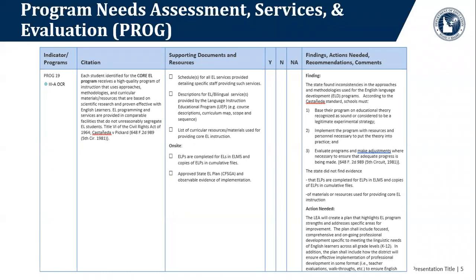If we're reviewing on site, we will also be looking at English learner plans if they're completed in ELMS for your students, and that there's a copy of those ELPs in the cumulative file. We'll also look at your approved state EL plan in the CFSGA. And we will be looking for observable evidence of implementation.